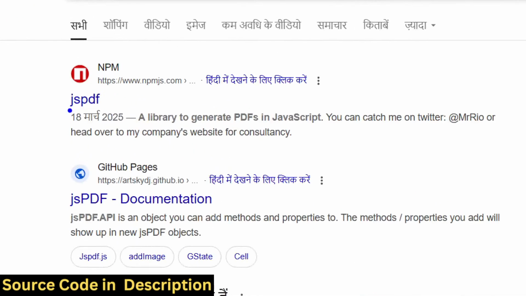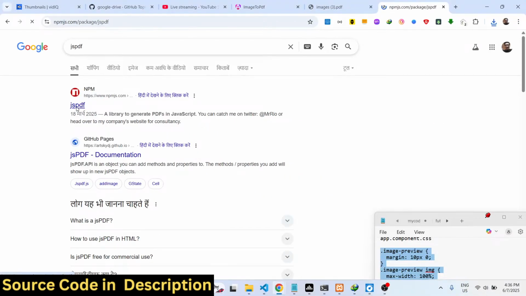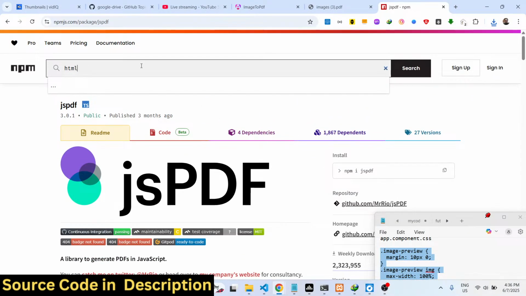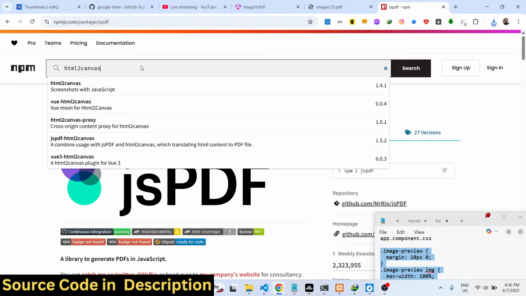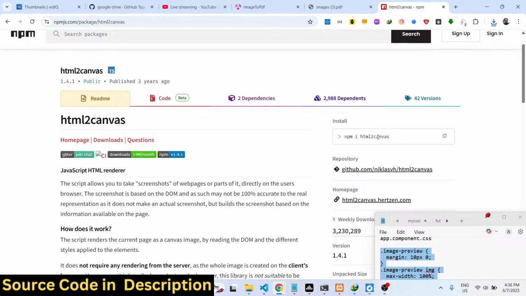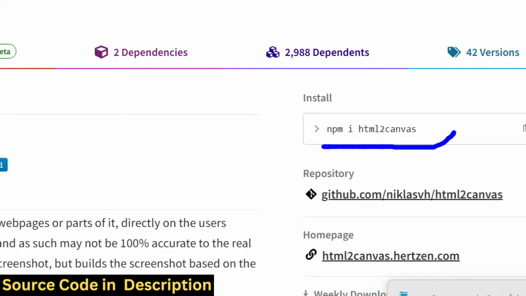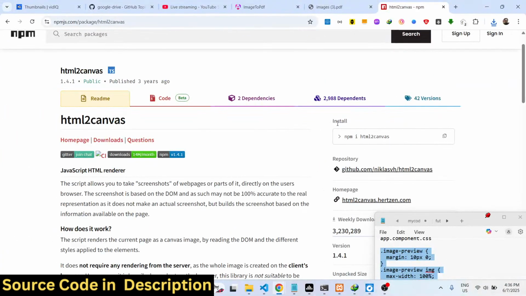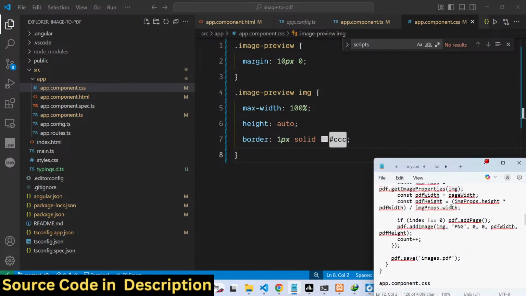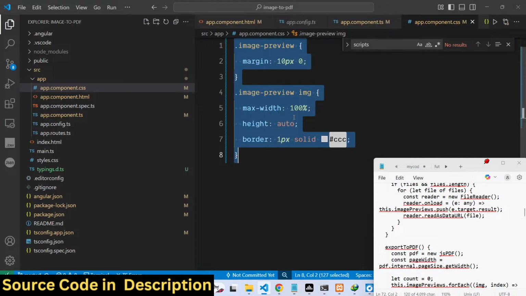First of all, we are using this library, which is jsPDF. The command is simple. You simply install it with npm i jspdf. The second package is Html2Canvas, which is actually a screenshot library. It is used to take screenshots inside the browser. So the command is simple, npm i html2canvas. So just install both these packages, and all the source code I've given in the description of the video. So I will start it from scratch.